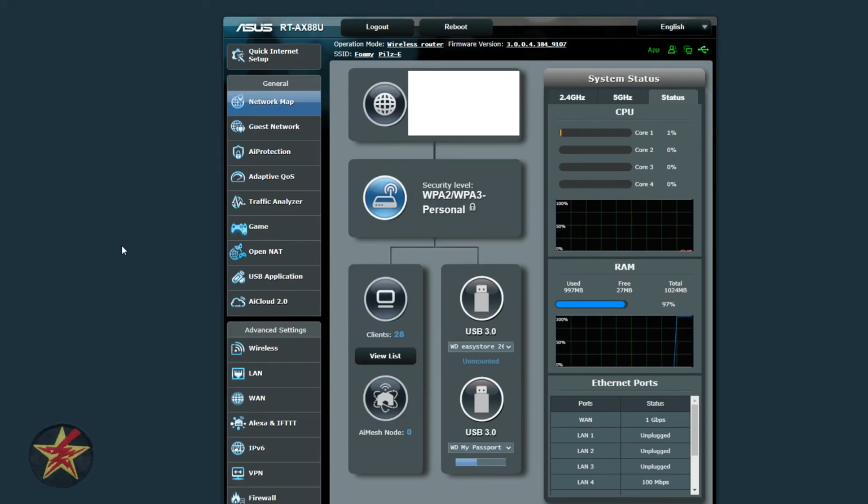Alright, this is what we see when we first log into the Asus AX88U user interface. It's very similar to a lot of the other user interfaces for Asus Wi-Fi routers, so if you've seen one, you've seen it all. However, this one has some special gaming features which we'll cover, but we're going to talk about the general specifications of this for those who this might be their first Asus Wi-Fi router.